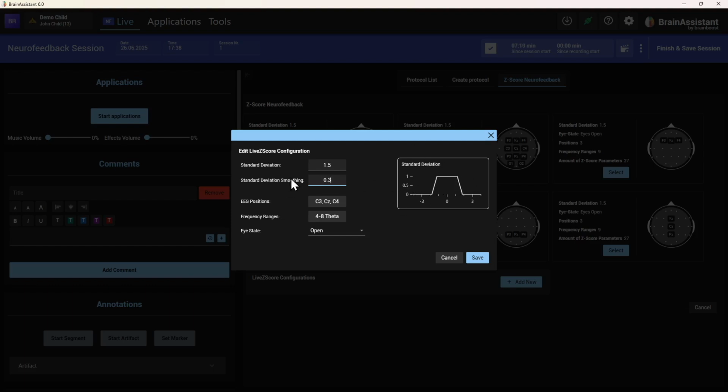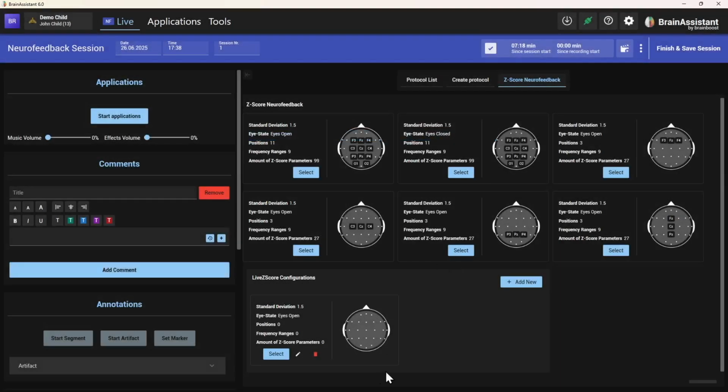What I would recommend as a default would be 1.5 and 0.3. And as I said, I will explain this a little bit more later. And of course, set the right condition. Let's cancel this. So let's take the very first protocol. Let's say we put on a cap with a lot of electrodes and do a general rebalancing of the brain.